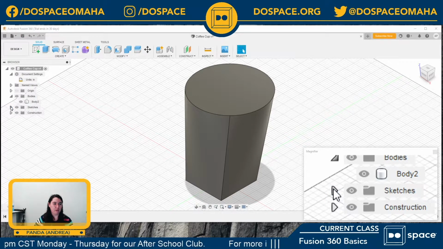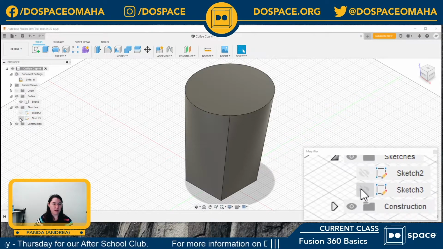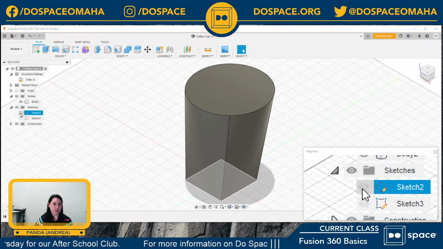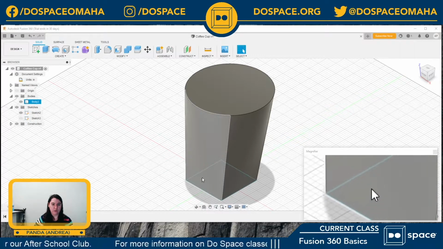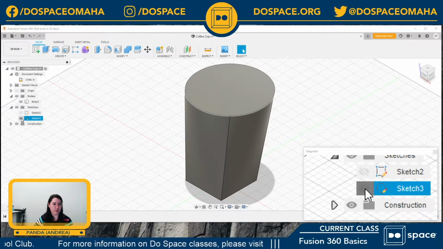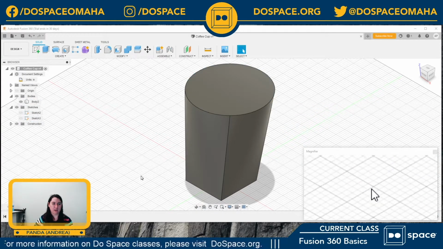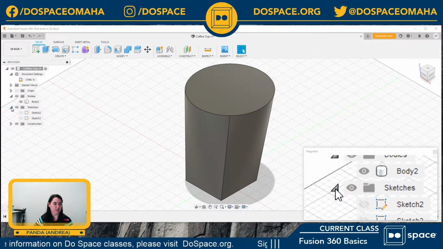So if you pop these open, you can actually see the sketches that we created, and I can click on the eyeball to show and hide those. So if I click on this one, it shows the square that I created. If I click on that one, that shows the top lip that I created, but I'm just going to hide those to make it a little bit easier to see.